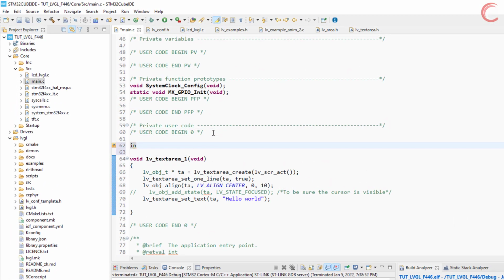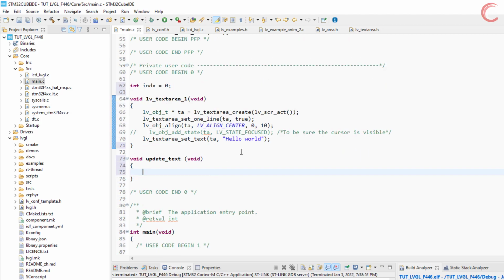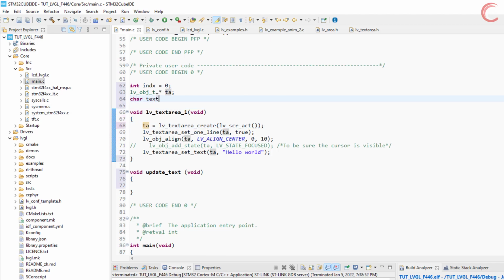Now I will implement the counter. Create a variable which can increment. Let's add another function to update the text on the display. We need to utilize the object, so the object must be defined globally. Define one buffer which can hold the string format for the counter.